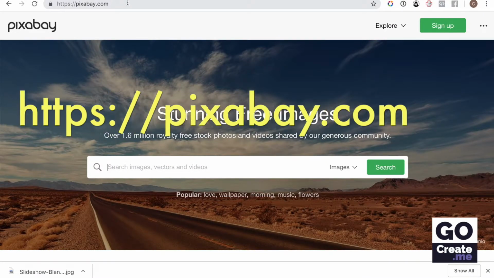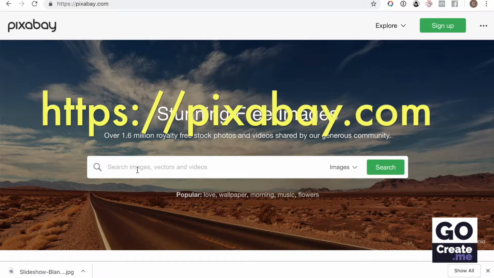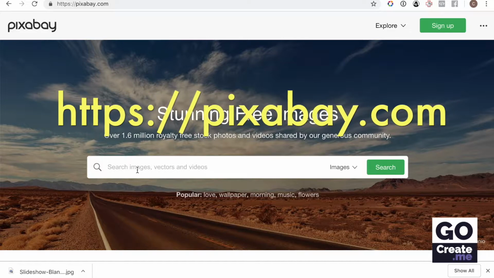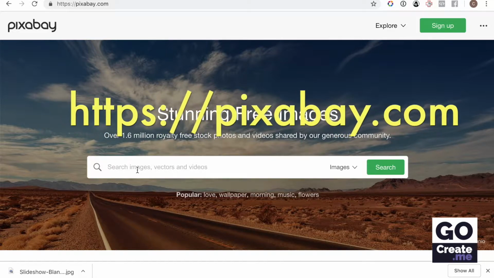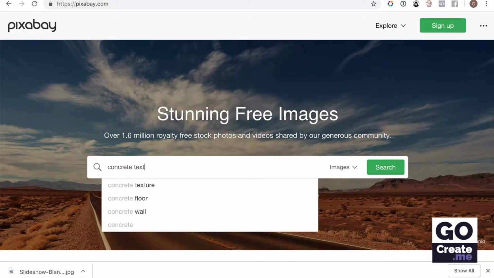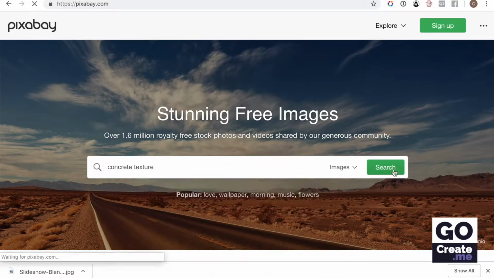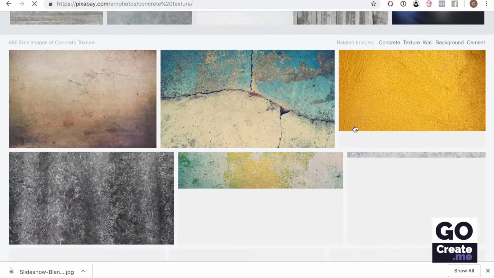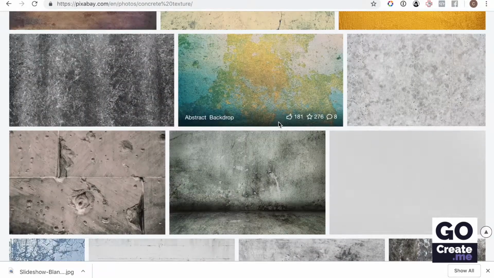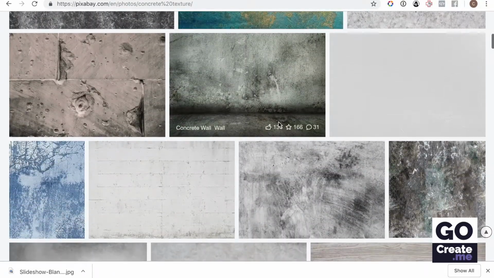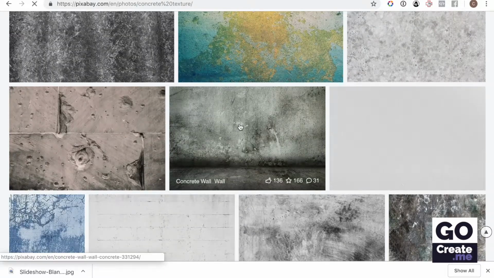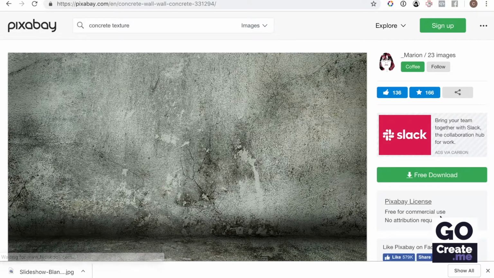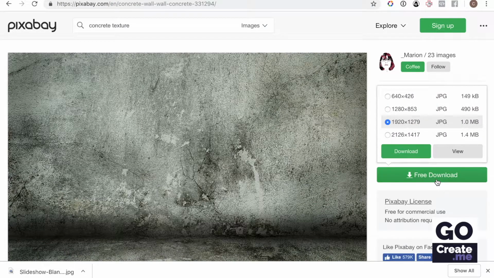So I'm going to pixabay.com, which is a free website. You always need to read the fine print to make sure that you can use the images, but I'm just going to do concrete texture. Search for that. And the ones at the top are just sponsored images, so scroll down. And then I have a few options. Now I'll try this one. And if I read the fine print, it says free for commercial use, no attribution required. Perfect. So I'm downloading this one.